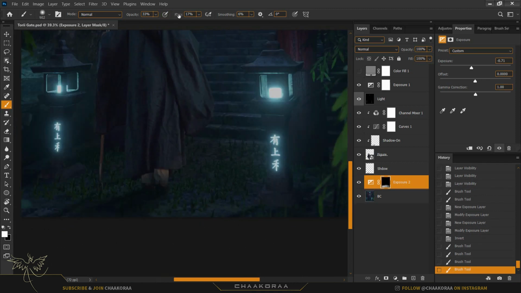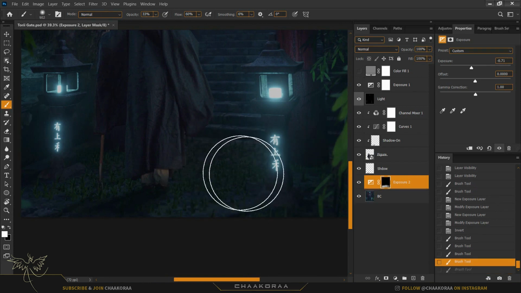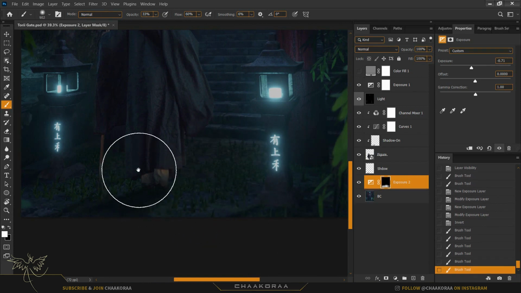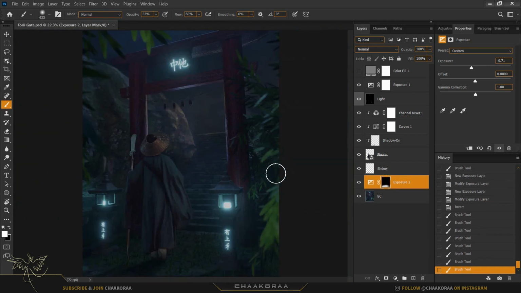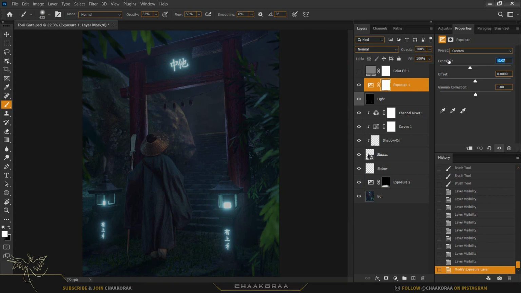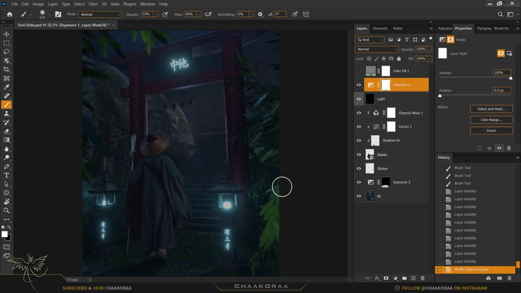Maybe we can increase the flow a little bit and make these parts just a bit darker, like that. If you turn it off, you can see the before and after. So come to this exposure and make it a little bit darker, all of the background and also the character. And select this, the mask of the exposure.